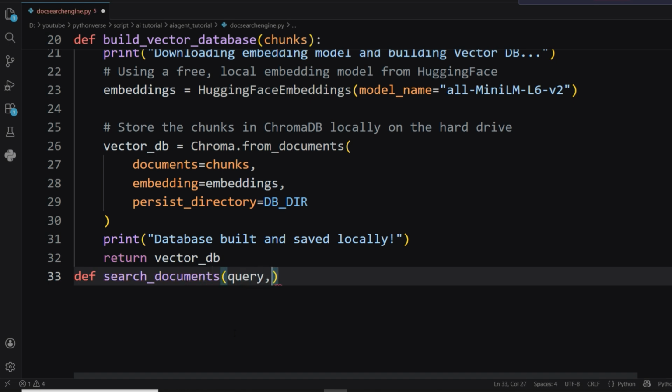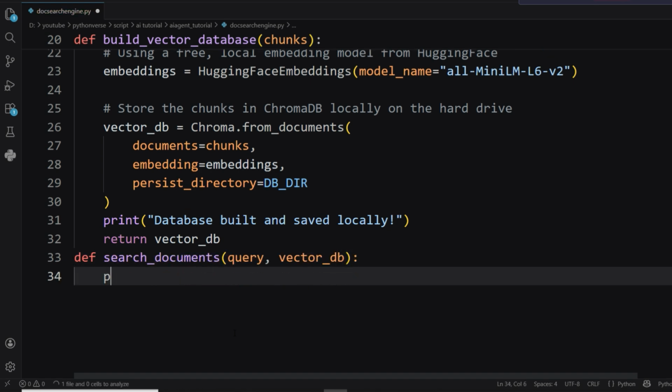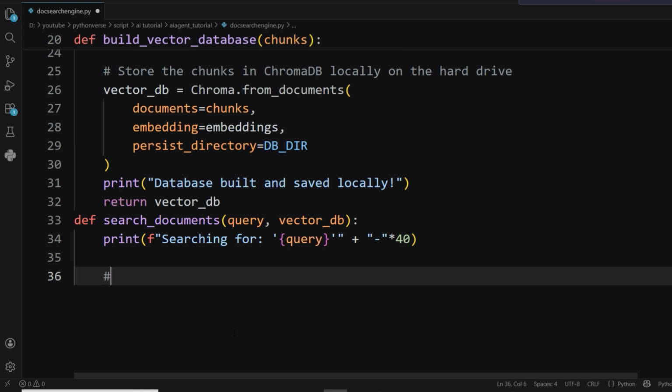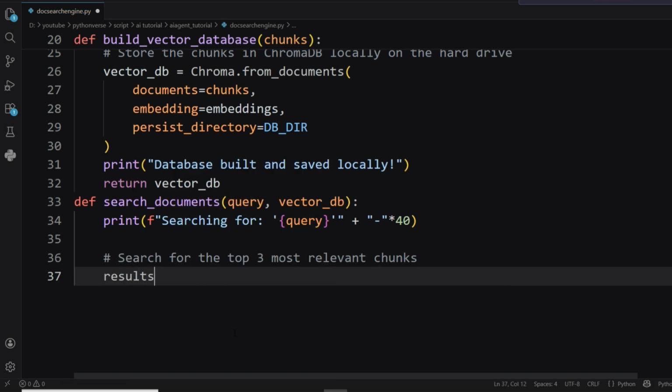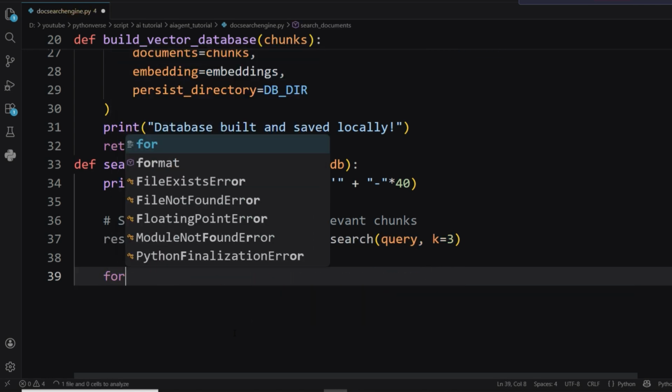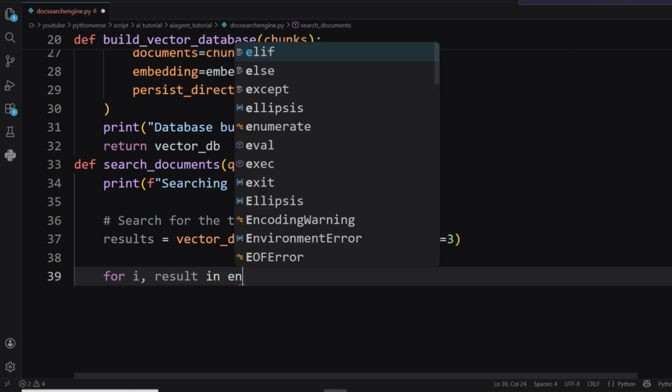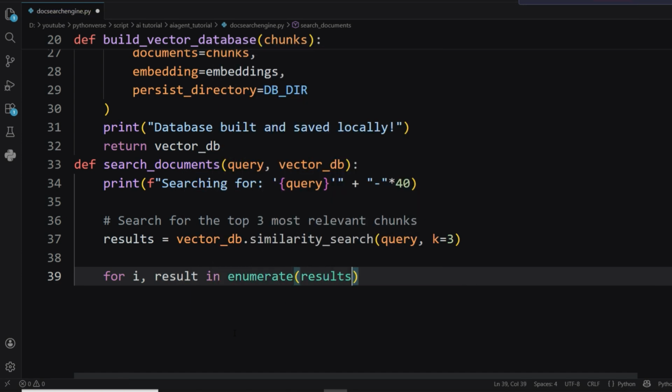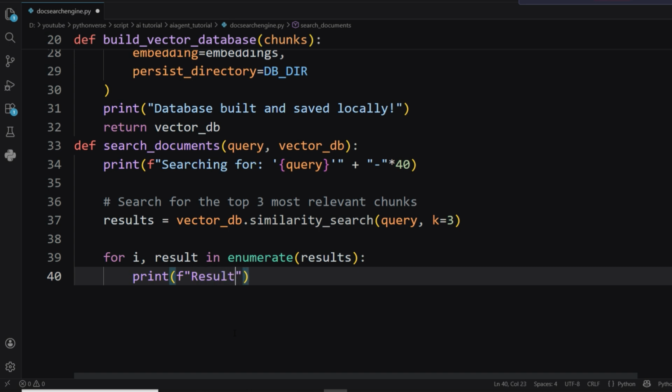Next, we are creating a function to search documents. Print a message to show the search query. We start a for loop through the results. It shows the source of the result and prints the actual text content.